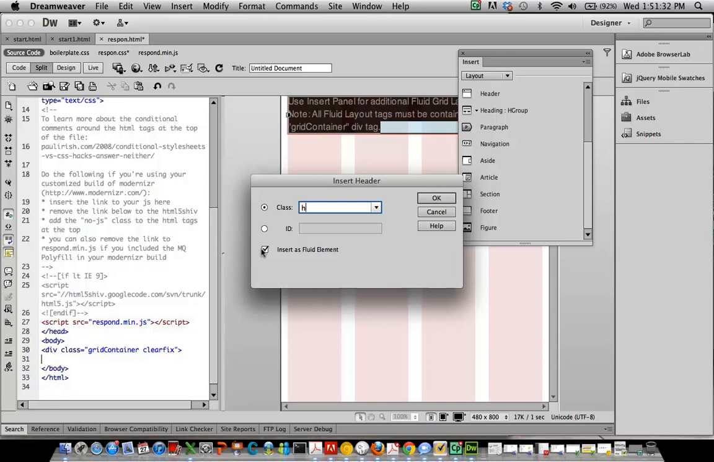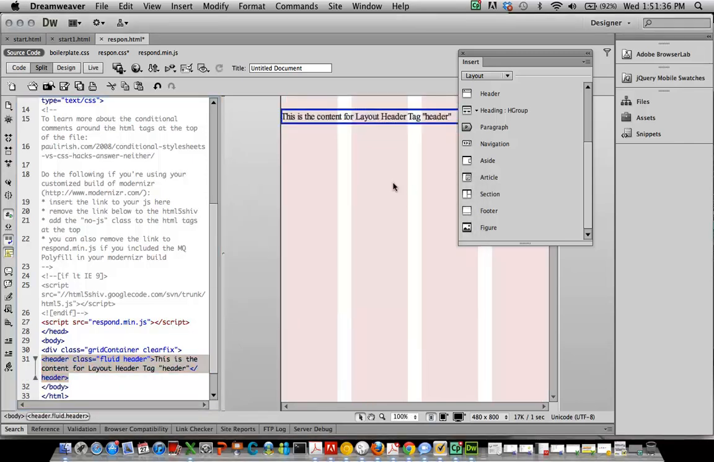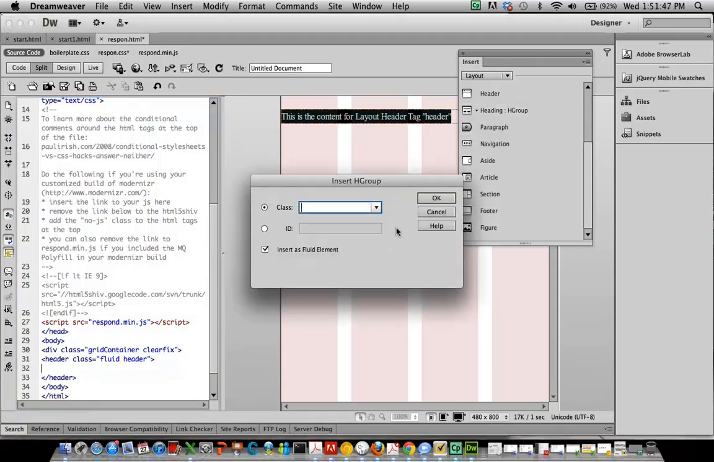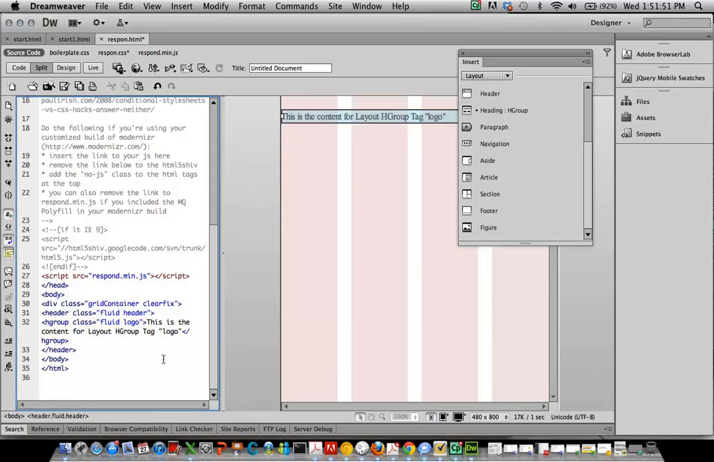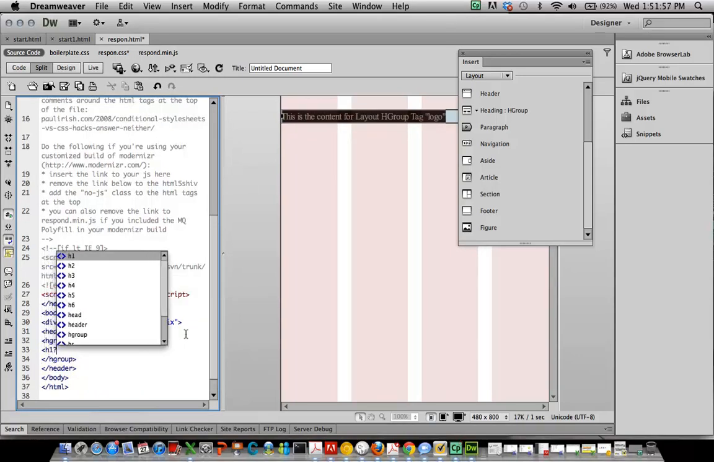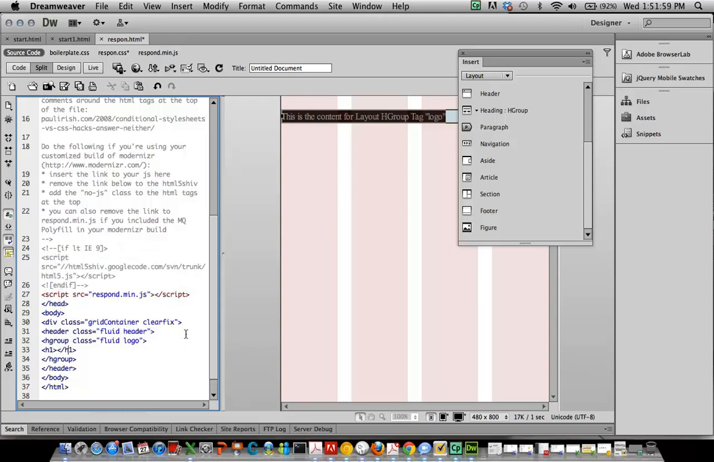So in my case I want to use a header, and inside the header I want to again add an edge group. Basically this is for the logo of the web page, and I'll just add that, and inside this I'll type in an h1 tag and type in the text.